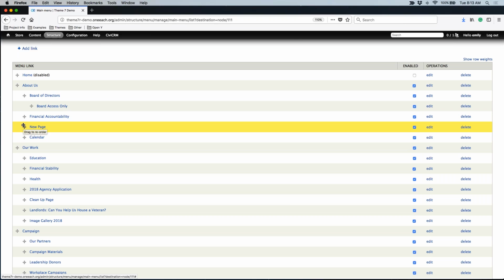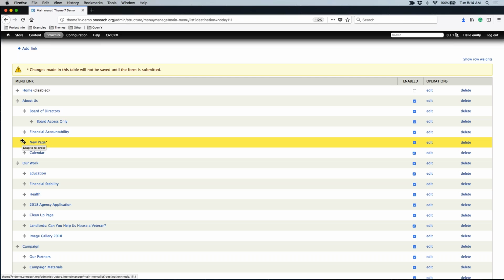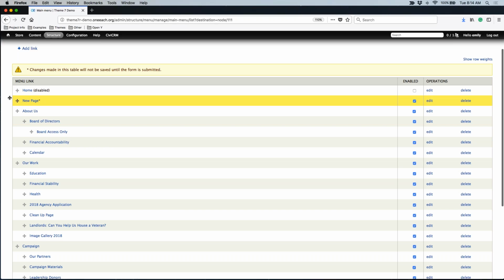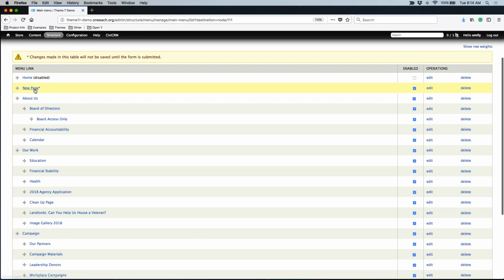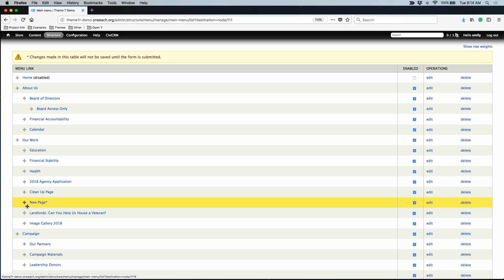Now, if I want it to be a drop down of financial accountability, I just drag it to the right under financial accountability. You'll see that it indents it underneath this item, so that way it is easy to just kind of drag and drop in any order. I can easily drag it to the left, up, out as its own menu item. So you can definitely move these anywhere you want them to be seen.